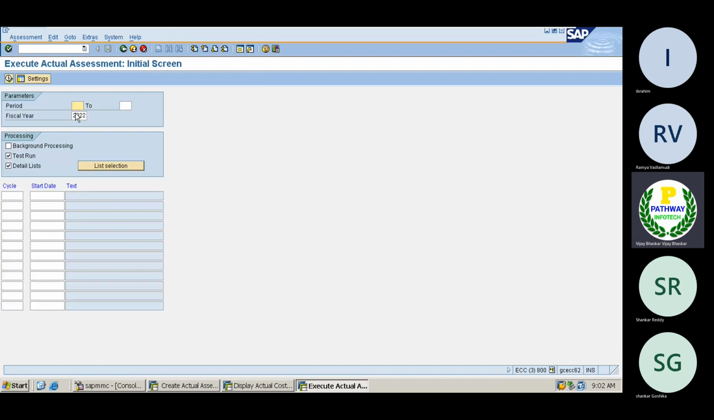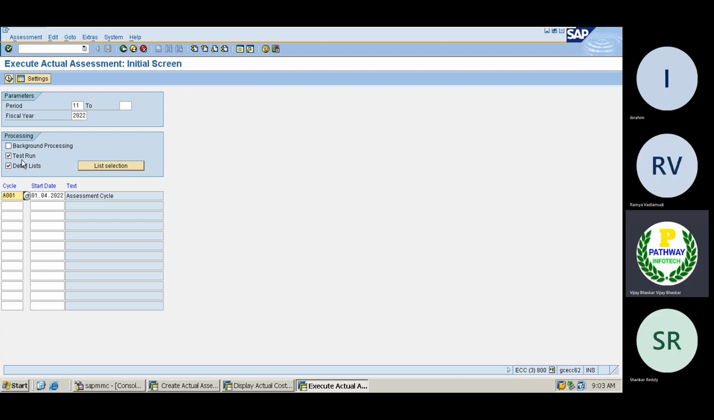KSU5. Then the period. What is the period? We are in the 11th period, remember. Then give the financial year as 2022. Then the cycle. Let me select the first cycle here. First let us see the results in test run mode, whether the system is executing the results or not. First execute the results in test run.